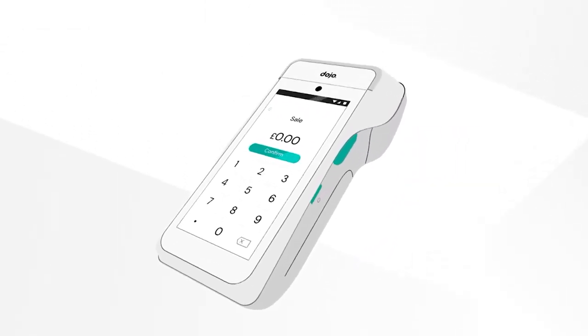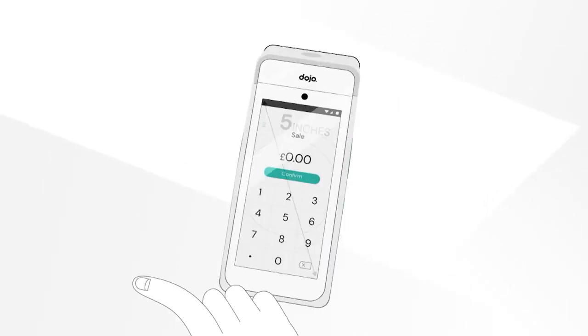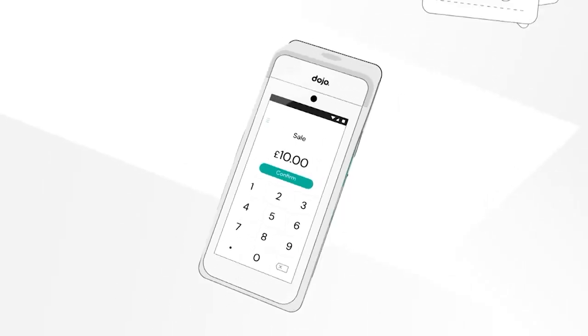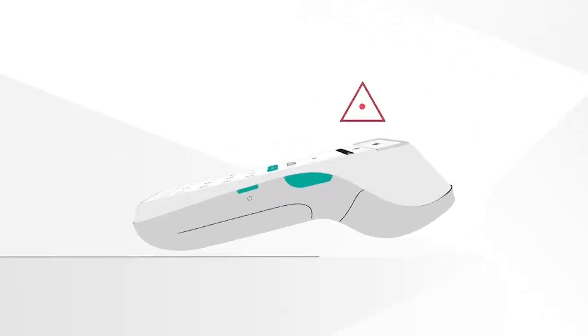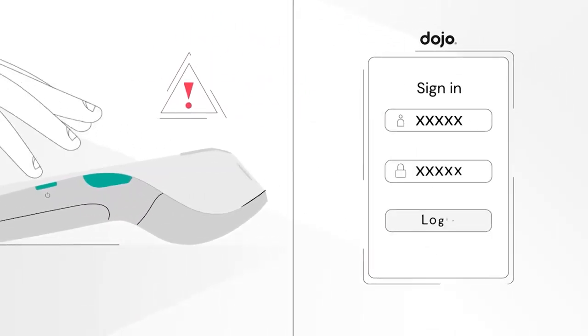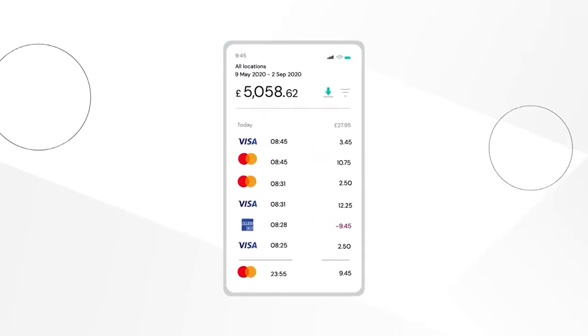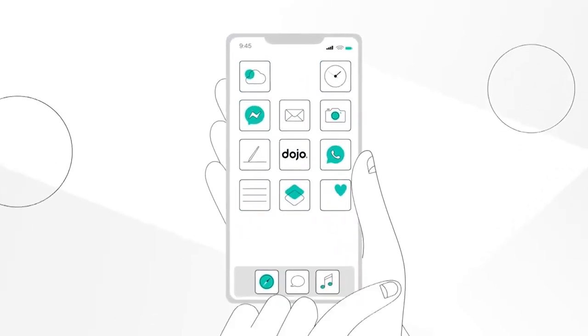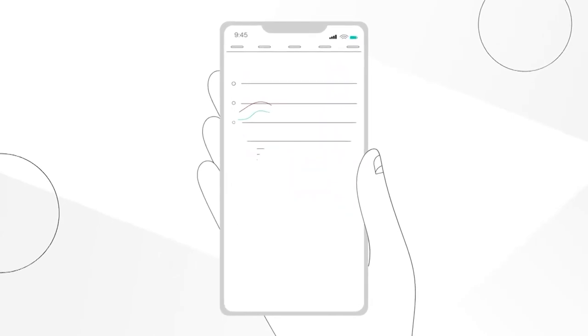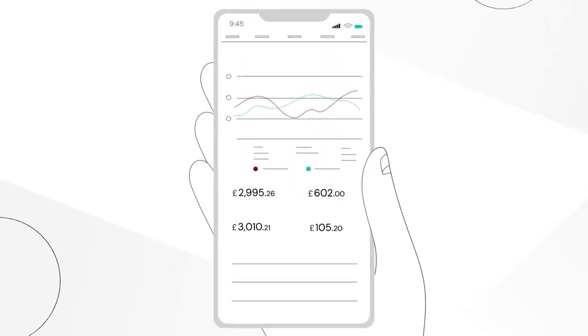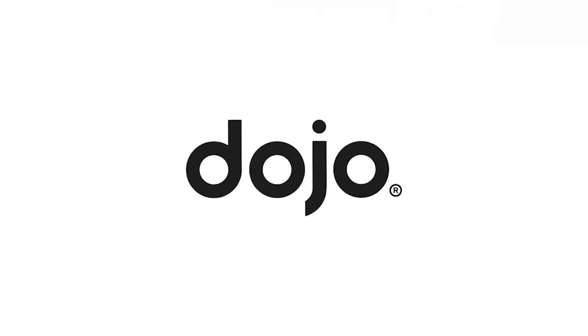The Dojo Go features a razor-sharp 5-inch touchscreen. It's easy to use and navigate, making taking payments a breeze. And if you need help, we'll log into your Dojo Go remotely and do our best to get you up and running again quickly. You can even integrate it with your point of sale, meaning transaction times are instant and end-of-day reconciliations add up. Plus, with real-time insights and trend analysis in the Dojo app, you'll be able to keep track of your incomings and outgoings, so you're always ahead of the game. Dojo, making payments effortless.